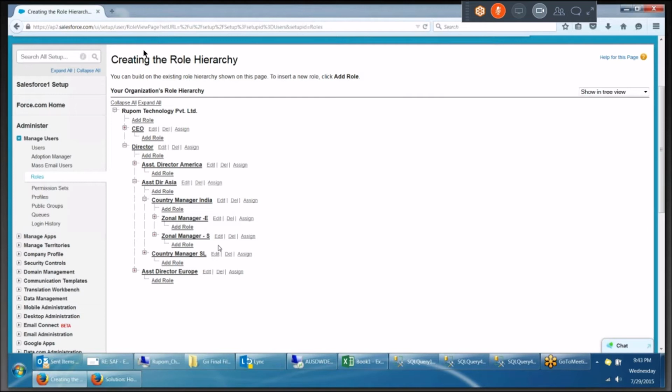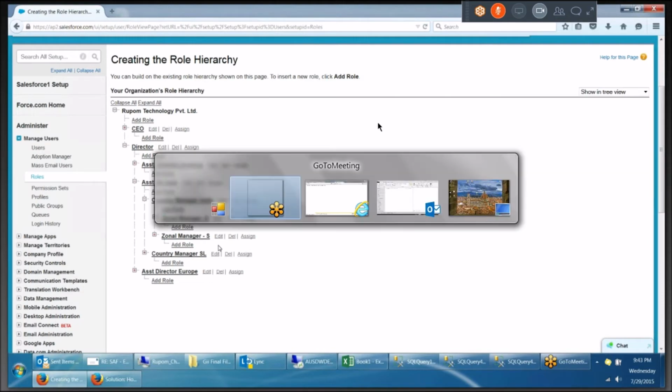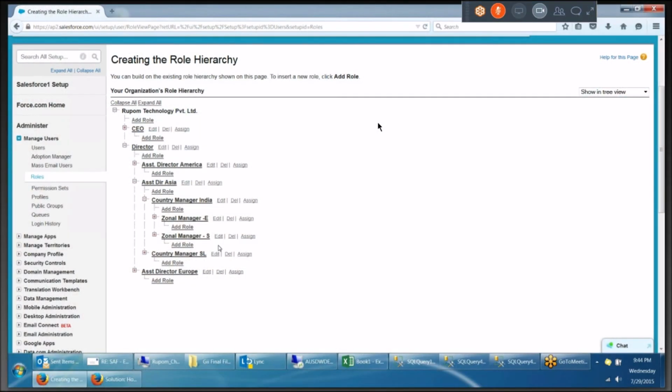Number one, for escalation. Number two, for reporting. Number three, transfer of records and approvals. Number four, sharing rights. These are the few requirements why we draw an organization chart in Salesforce.